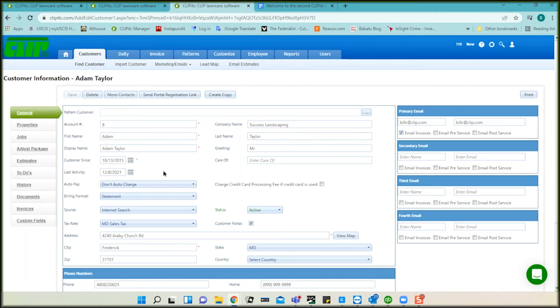Also, with CLIPitc, you're able to pass on the credit card processing fee of 3% if you choose to do so. That way you don't have to pay it. The customer will have that added to their bill for the privilege of paying with a credit card there.